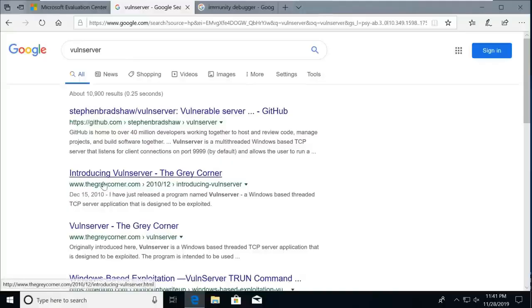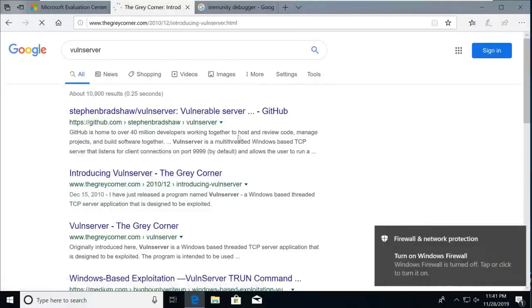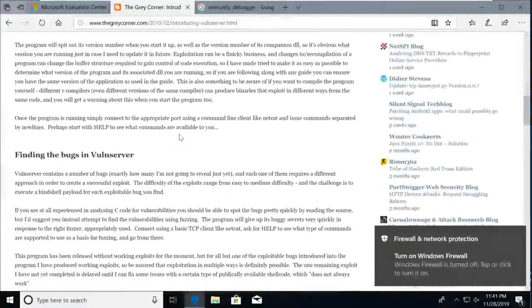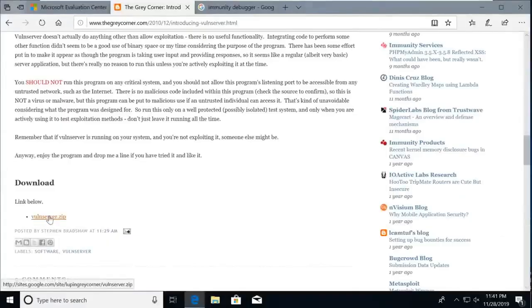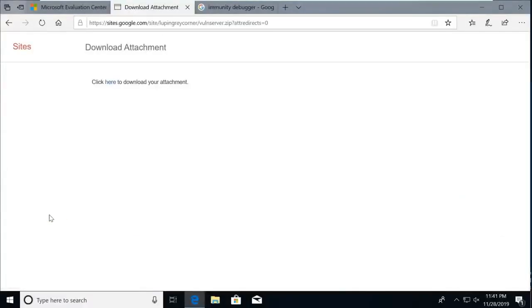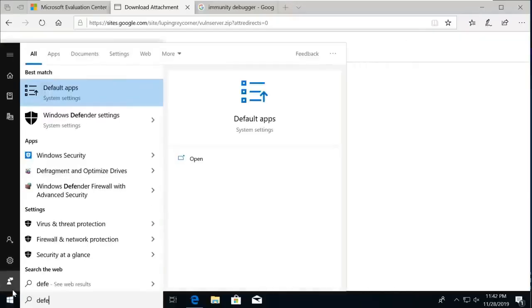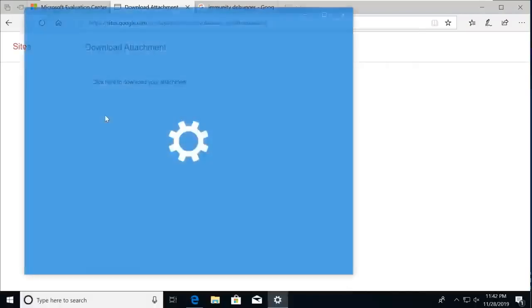We're going to actually use the Grey Corner link right here from 2010. If you click on this and scroll down, there is a download button. It says vulnserver.zip. Now, Windows may actually block this download. If Windows blocks this download, go ahead and turn off your Defender. I'm going to have you turn it off once we start the spiking video, but you can go into Windows Defender settings and just turn it off if you need to.